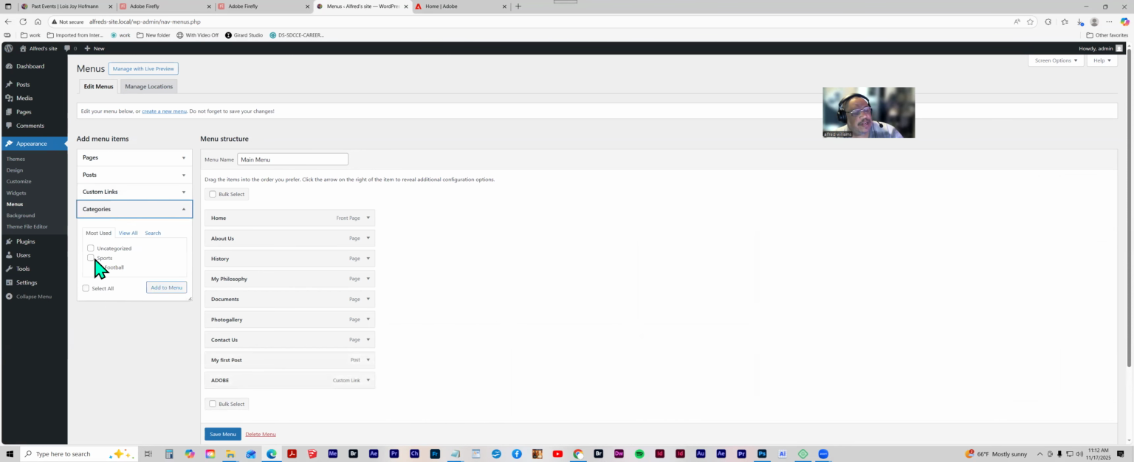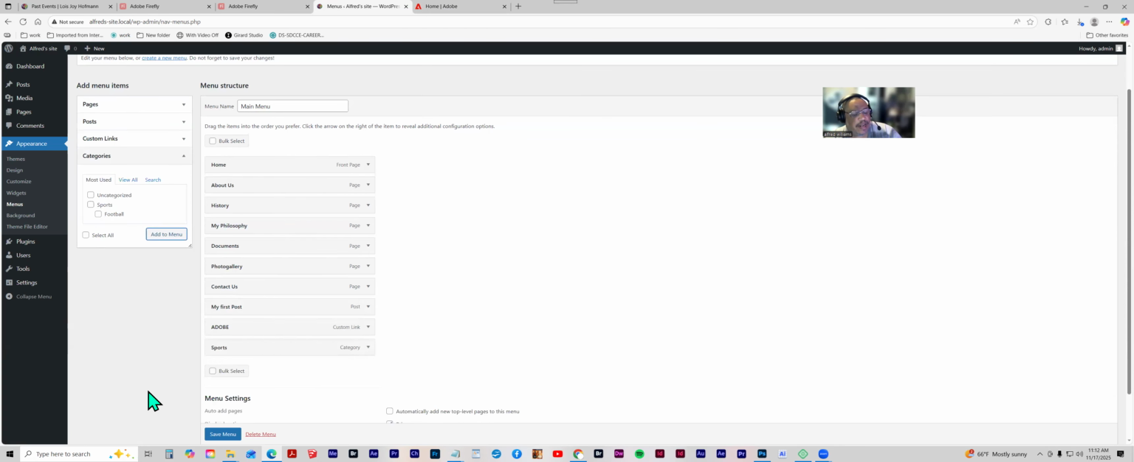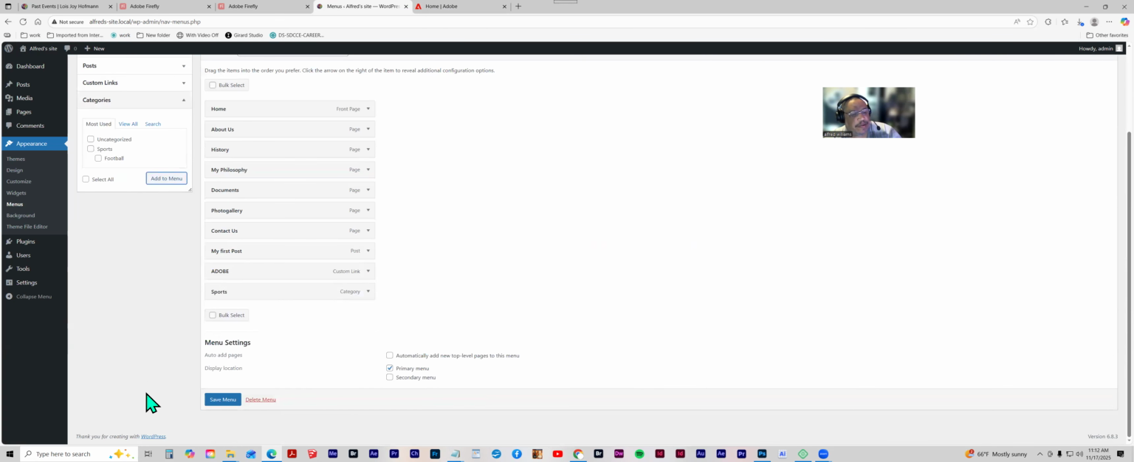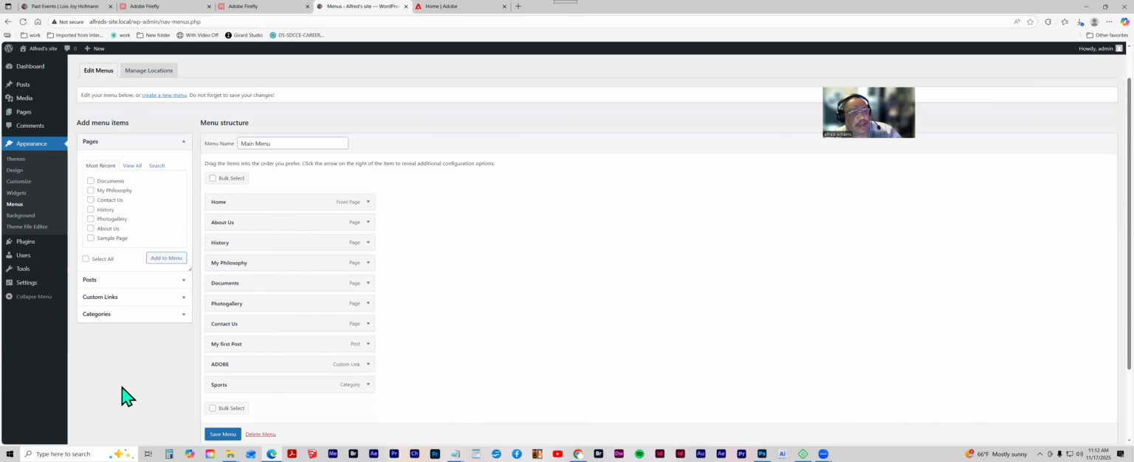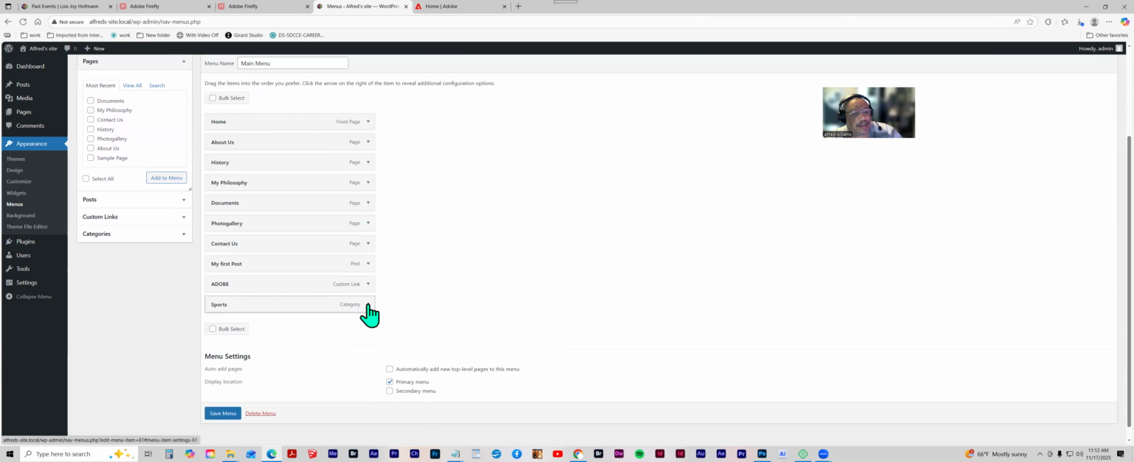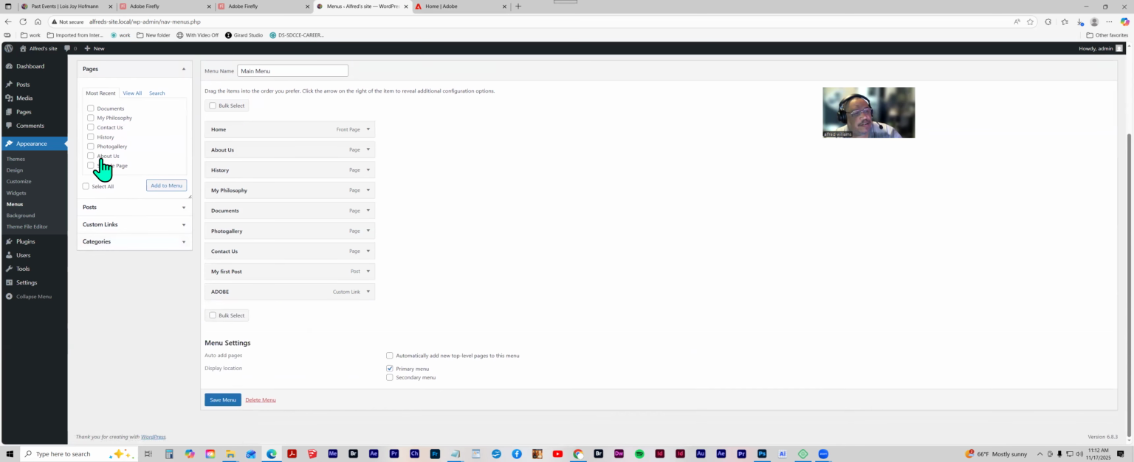And then I can also link to a category in my blog. Let's say I want to link to my sports category and add to menu. So those are different ways that I can work with my menu. I'm going to click Save Menu. Okay. So that's how I build my menu. Now, if I decide I don't want something in here, I can just click and remove it. It doesn't remove the page, it just removes the links.